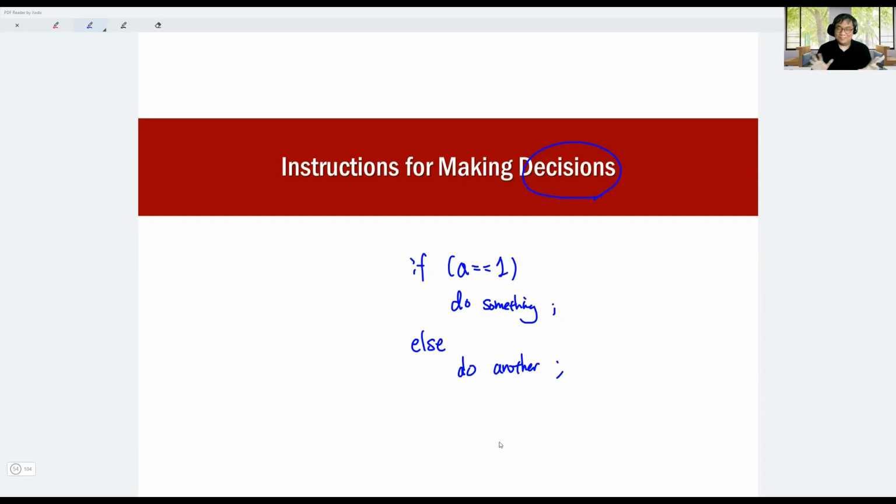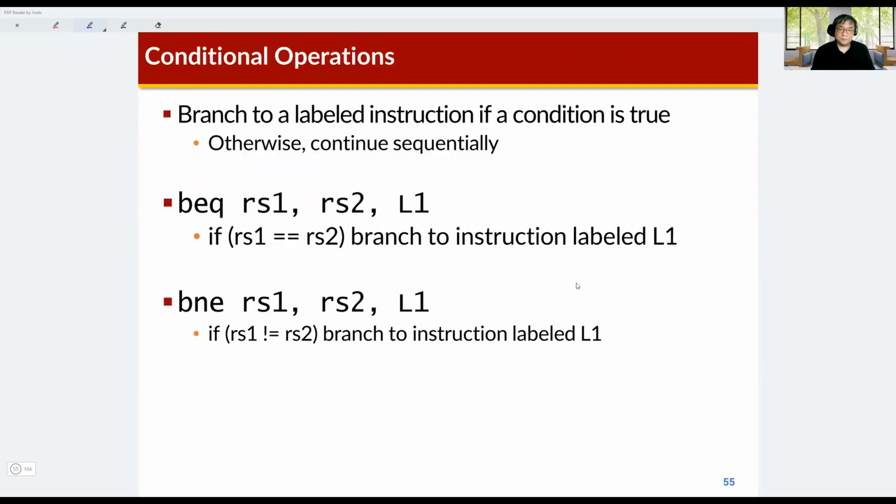So that means there are no conditional instructions here. But because of these conditional statements, we can write some smart code for the condition of variables. Like if A is 1, then do something, and else, if A is not 1, do another thing. Like this. And computer instructions also need to support this type of statement.